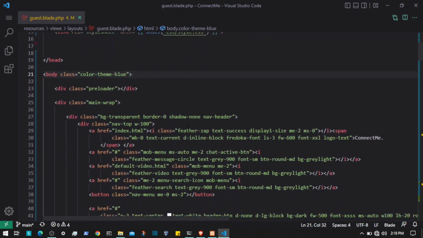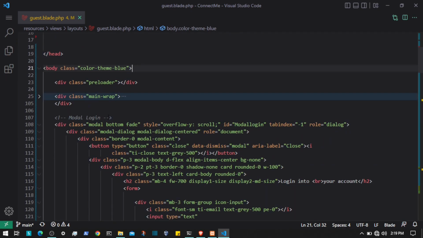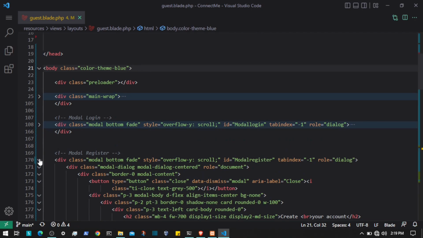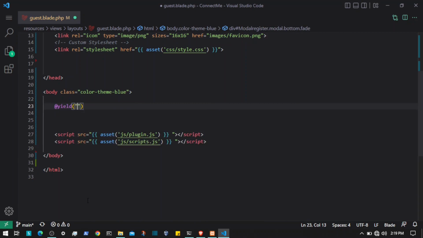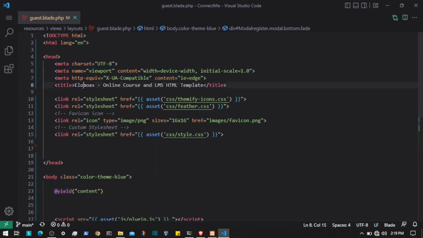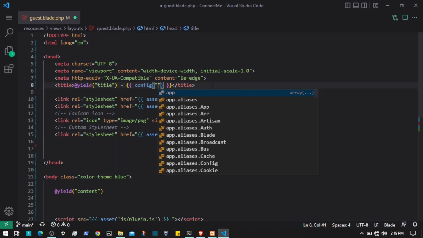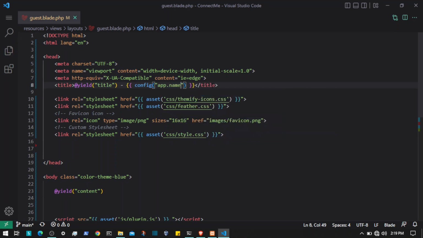Now the next thing I have to do is to grab the things to the register model file. So these are the things in this file, and what I'm going to do is I will copy everything from here and use yield. And I will yield content into this place, and I will do the same for title. So remove this title and yield the title, because title will be different for each page, so that's why we have to do that. And we can include the application name as well. So config app.name, grabbing that from the configuration file.